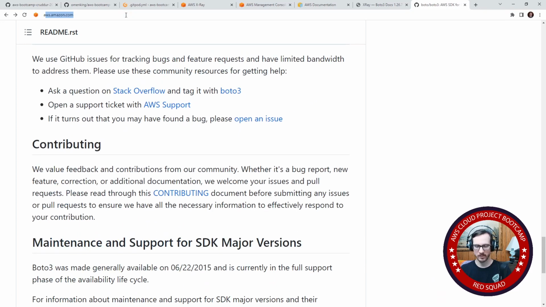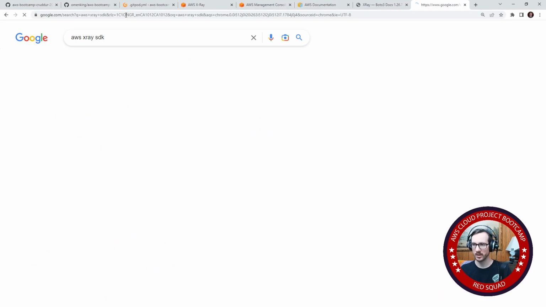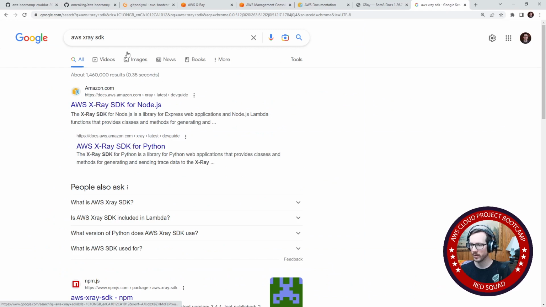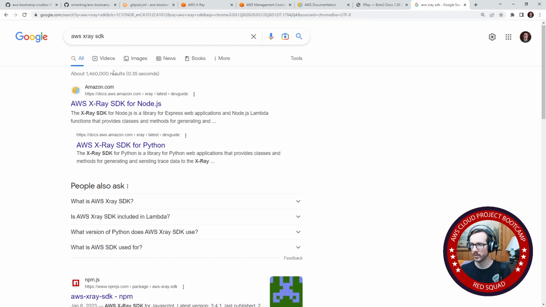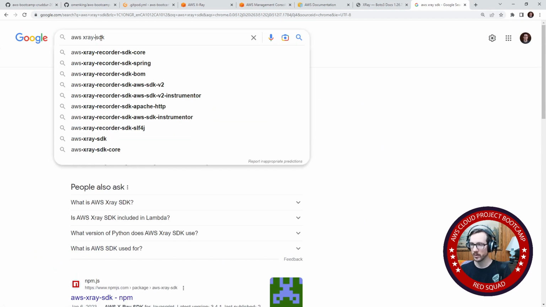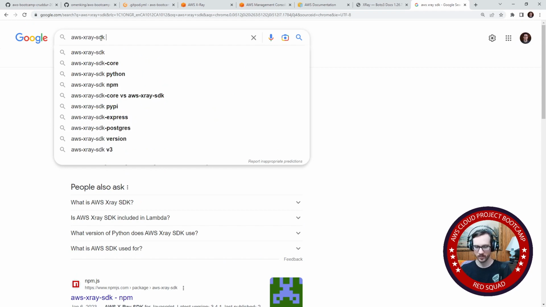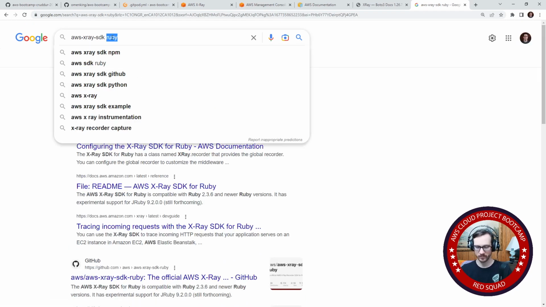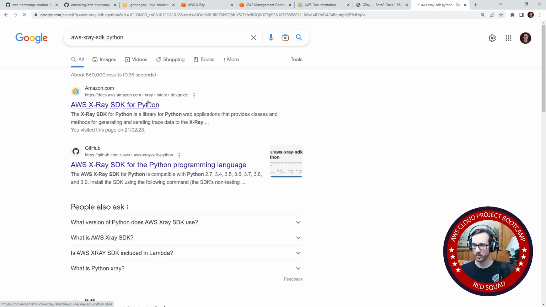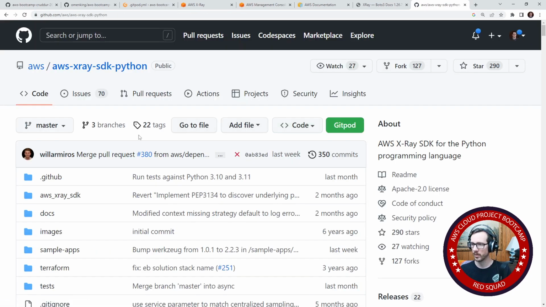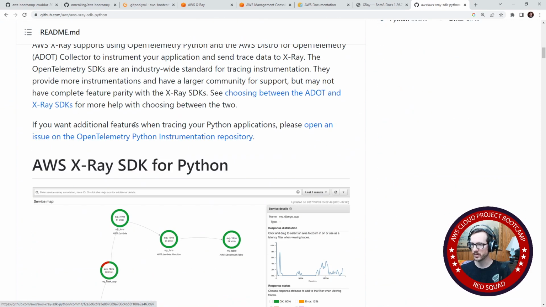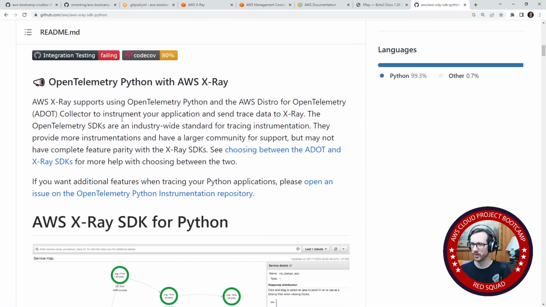So I'm going to type in AWS XRay SDK here. Python. I know how it works for Ruby, so I'm trying to find the equivalent there. So this is AWS SDK Python. So are we not using Boto 3 and we're using our own?